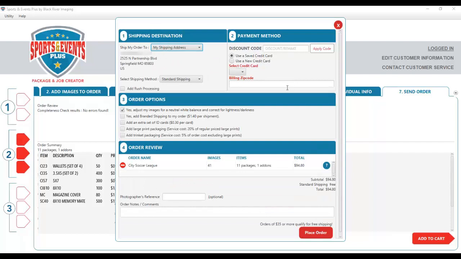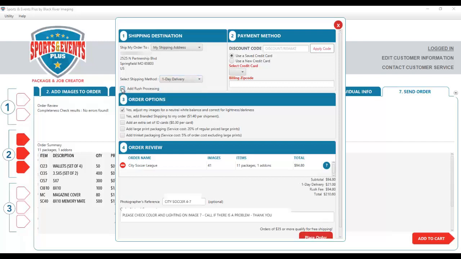The shipping method defaults to the free standard method. We offer free standard shipping for orders over $35. If you wish to expedite your shipping, use the drop-down menu to choose your alternate shipping method here. There is a charge for expedited shipping. When you choose Rush Processing, your shipping method will change to 1 day. The cost for rush processing is 100% of the product price.